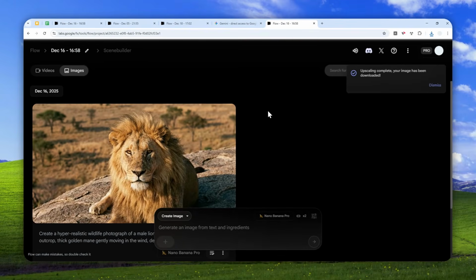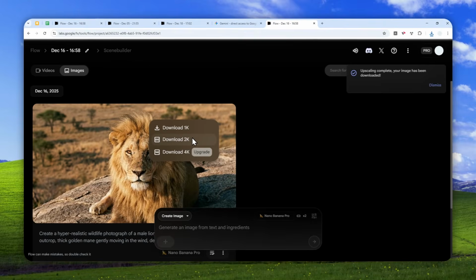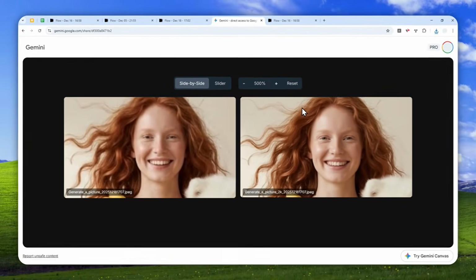So yeah, that's basically how you can download the 2K or 4K resolution of images that were created in Google Flow, alongside with some limitations that you probably need to know.